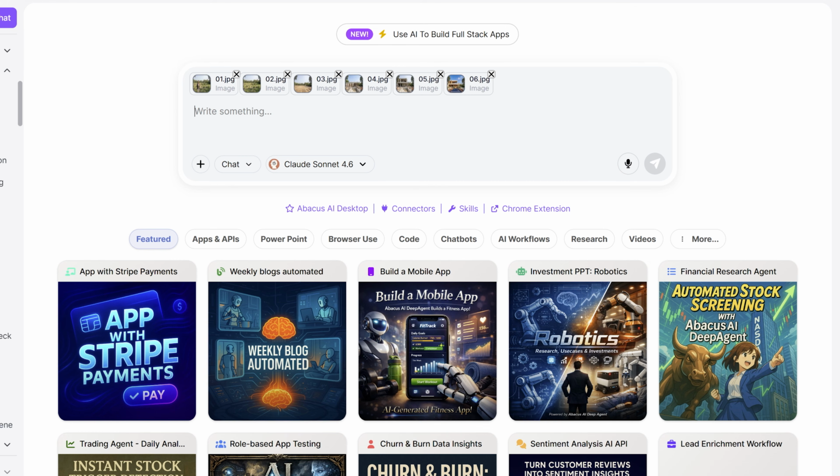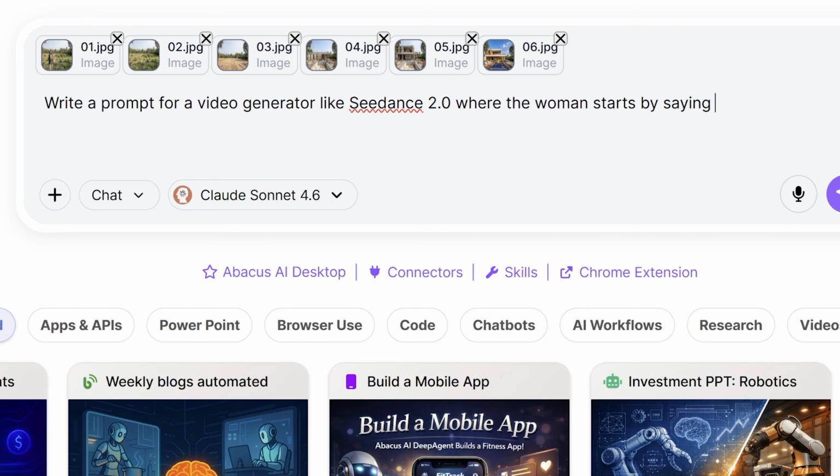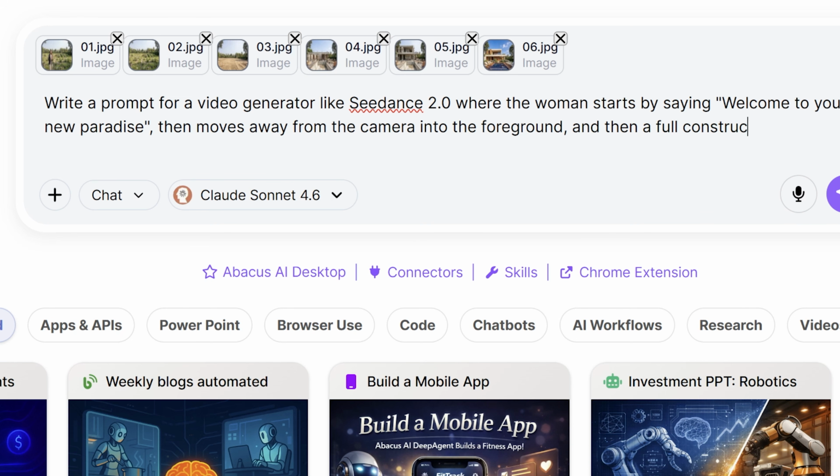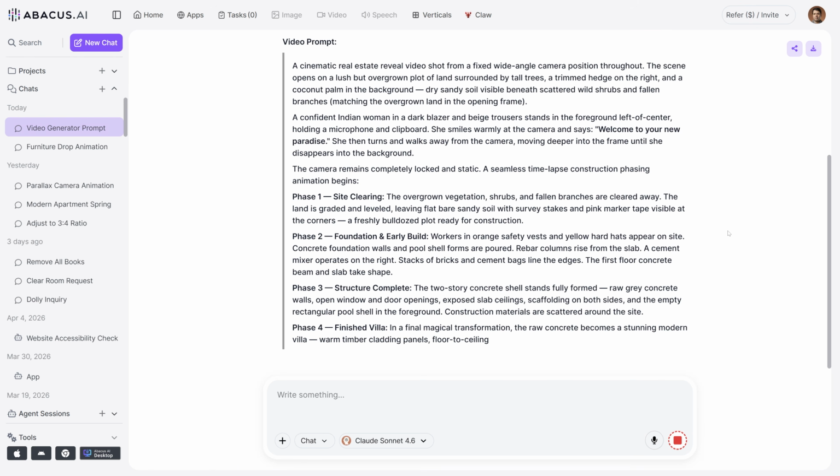Here's what we are going to do. Head over to any AI chat tool, it can be Claude, Gemini, ChatGPT, whatever you use, and upload your images. Then ask it to write a video prompt, max 15 seconds, where the woman starts by saying, "Welcome to your new paradise," moves away from the camera into the foreground, and then the full construction sequence plays out in order, or file name. Here's the prompt it gave me.